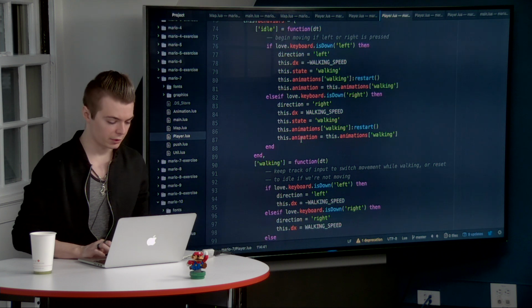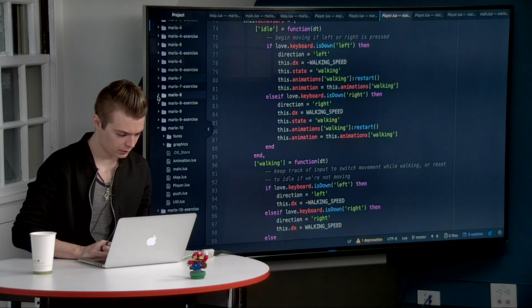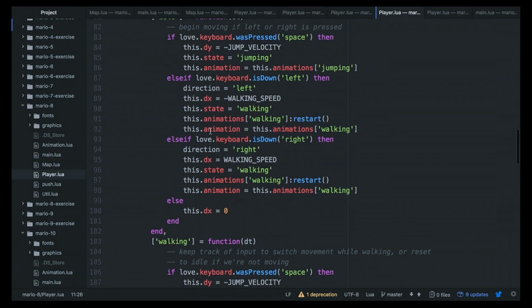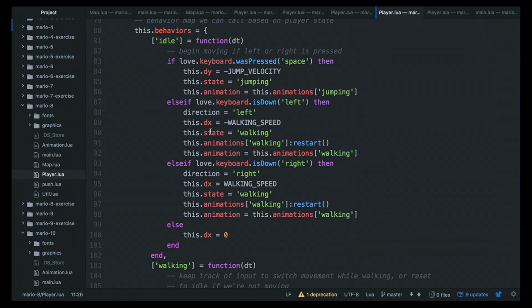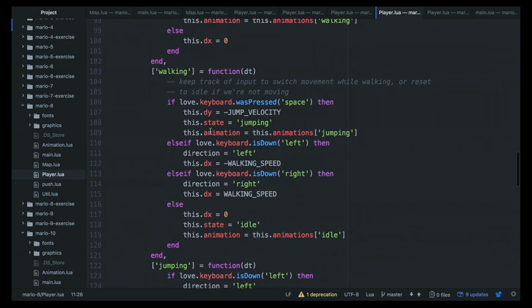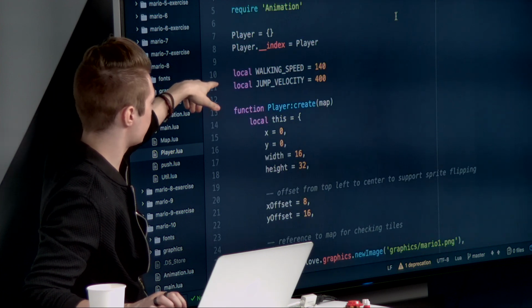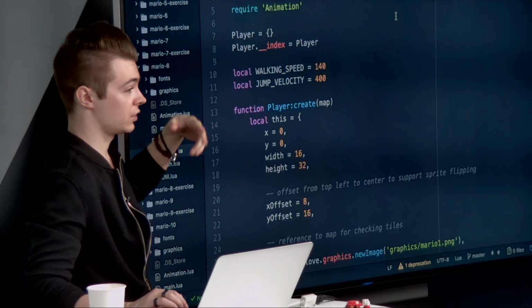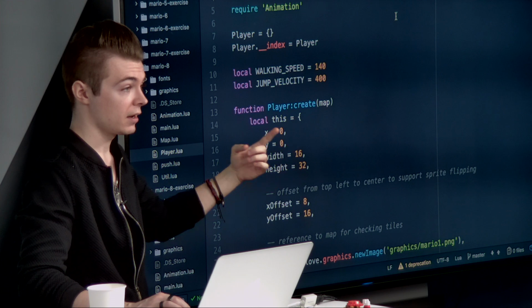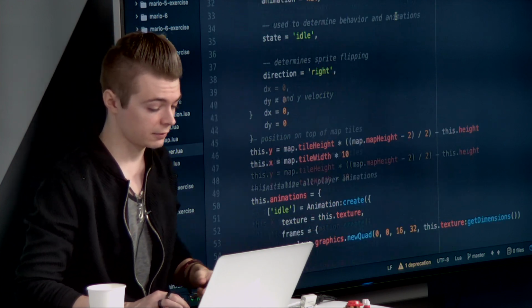So we're going to go ahead and look at Mario 8 now to see how we implemented this. So we have the idle state and the walking state. These have both been modified, because now when we're walking and when we're idle, we want to be able to jump, because you can jump out of both those states. So in the idle state, if we press the space bar, his dy, now we're modifying his dy, is going to be equal to negative jump velocity. Jump velocity happens to be a value set to 400, so his y velocity should be set to negative 400.